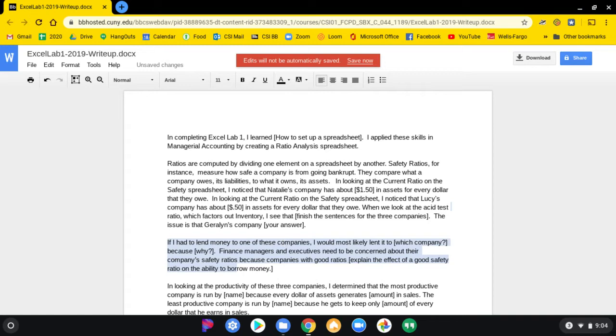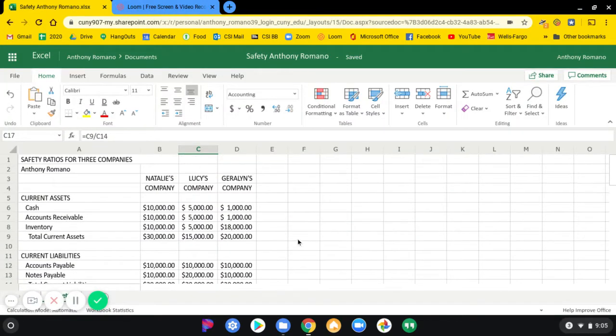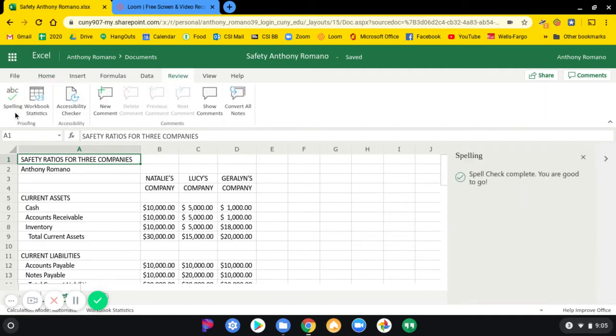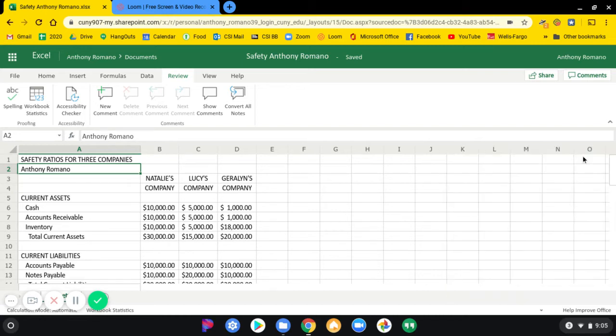Once you finish the write up, you go back to the spreadsheet. Before you submit anything, you always check it for spelling errors. To do that, put the cursor in cell A1, go to review, go to spelling. If the spell check says that it's complete, it means it probably even memorized your name. If it finds anything that it doesn't recognize the spelling of, it will show up in this panel. It'll give you the opportunity to check it over and correct it. If it's correct, you might tell it to ignore it. You then close out the panel by closing out that button.